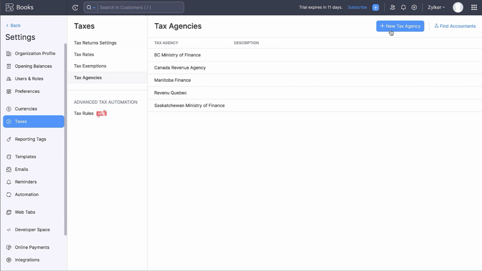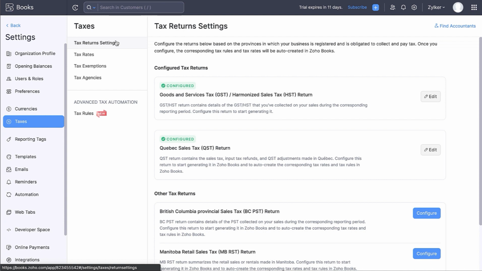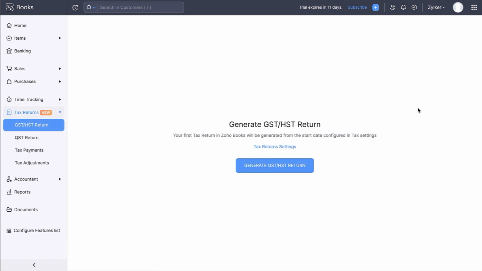Apart from this, configuring the returns will allow you to generate tax returns. Click Tax Return Setting and then click Go to Return. This will take you to the respective return module.